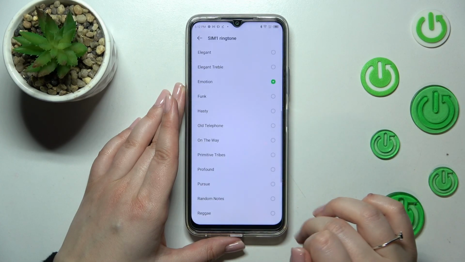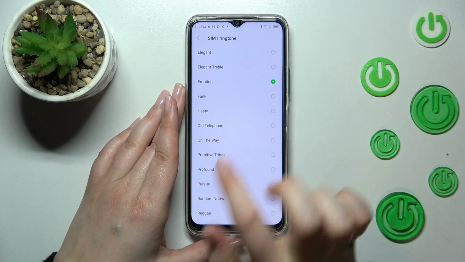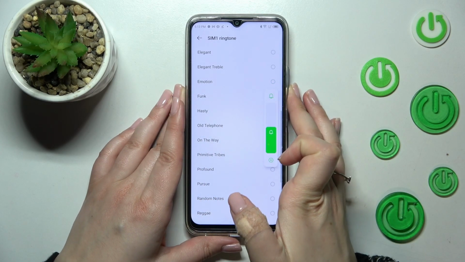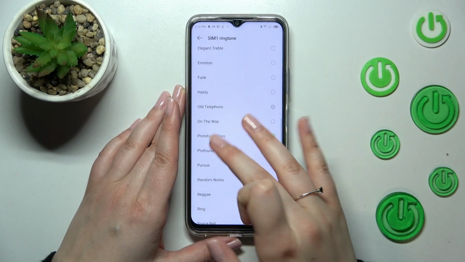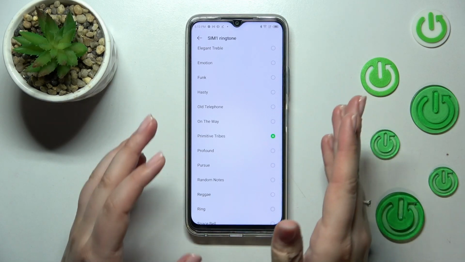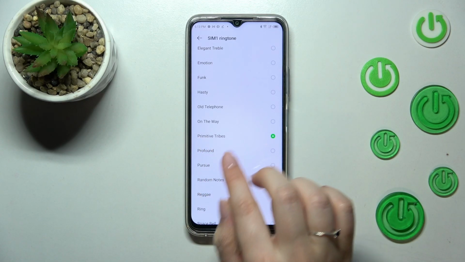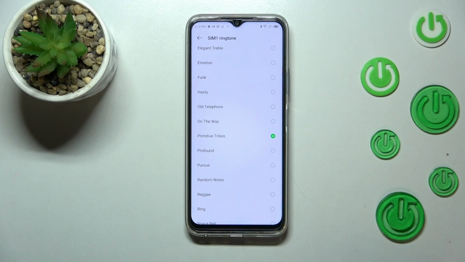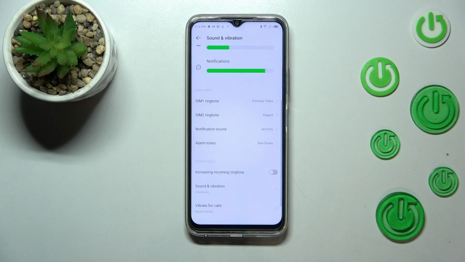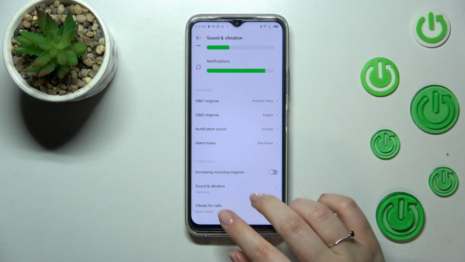Okay, so as I said, just tap on it, and you will be able to hear the particular ringtone. And if you like the particular option, if you want to set it, for example, in my case, it can be primitive tribes, just make sure that the option that you use is marked and go back. And as you can see, it will be immediately applied and immediately notified right here, which simply means that from now on, your device will use the chosen ringtone to notify you about the incoming call.